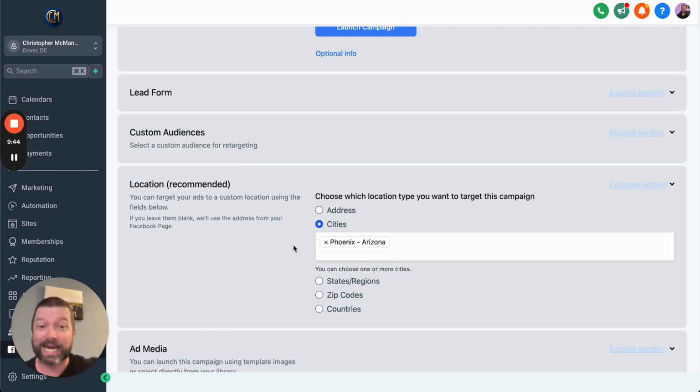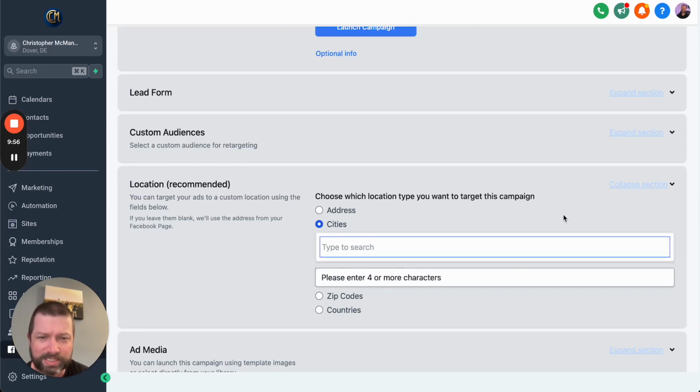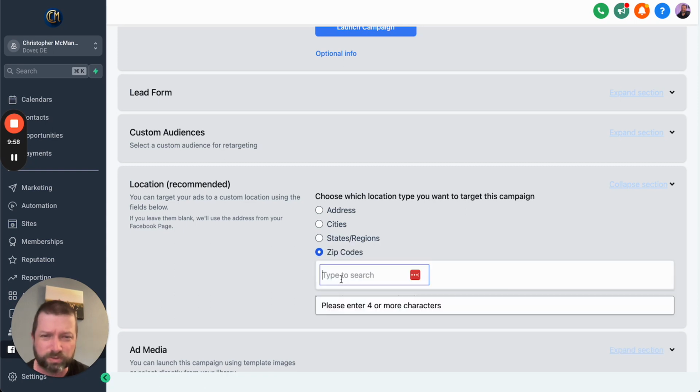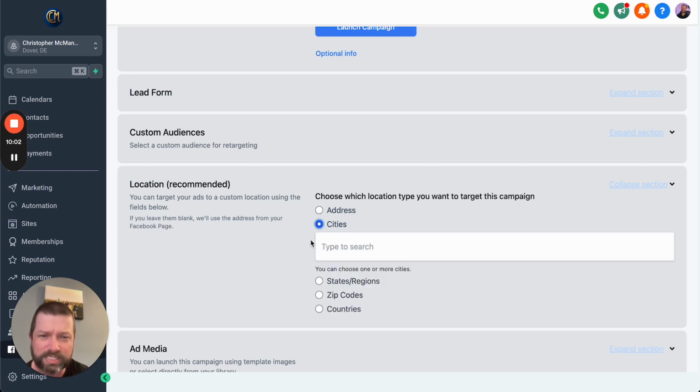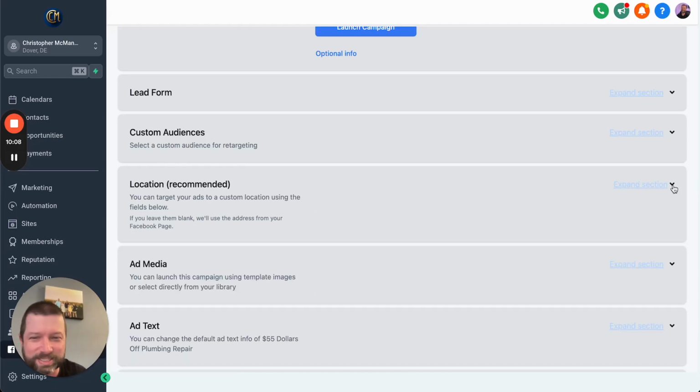That ad will target that location. Of course, if you leave any of this blank, it's going to use the address from your Facebook page. So that's the default, your Facebook page address. And what I'll do is I'm going to take that out. And then you can do it by zip code also. So I can do a zip code if I wanted to. But yeah, I wouldn't do country, because I think that would kind of defeat the purpose, because you're trying to do local, which is kind of interesting that that's there.